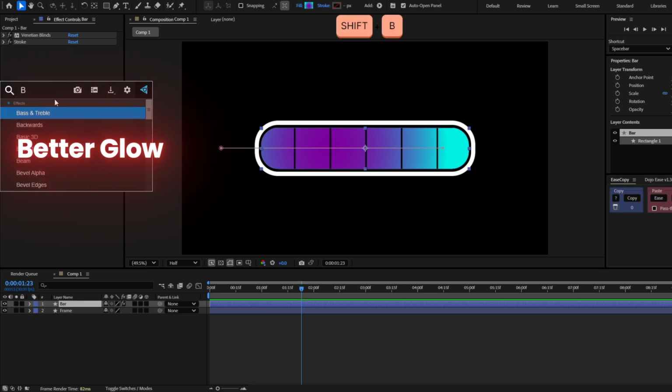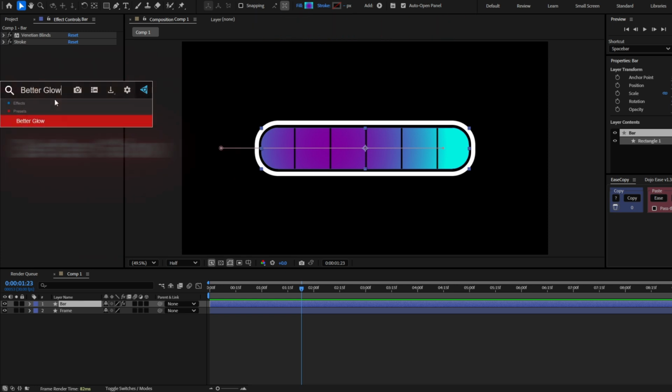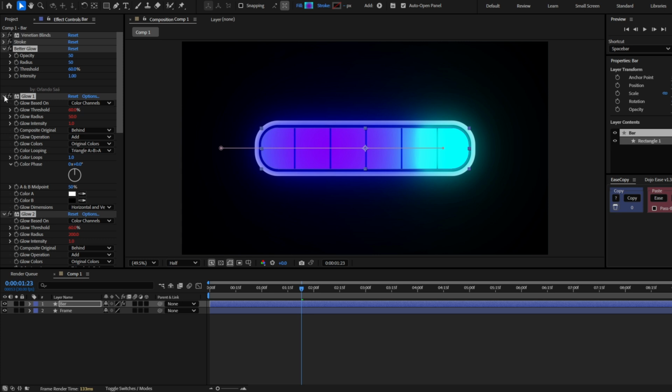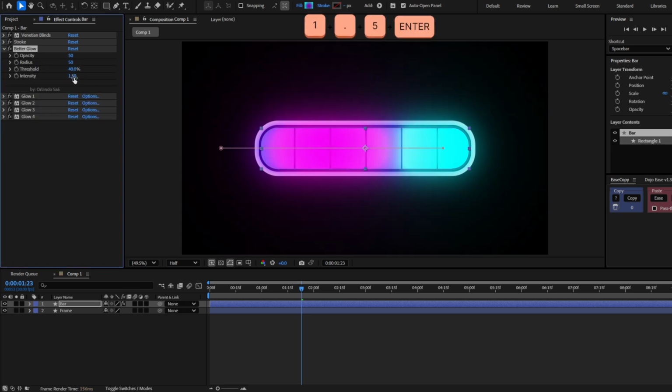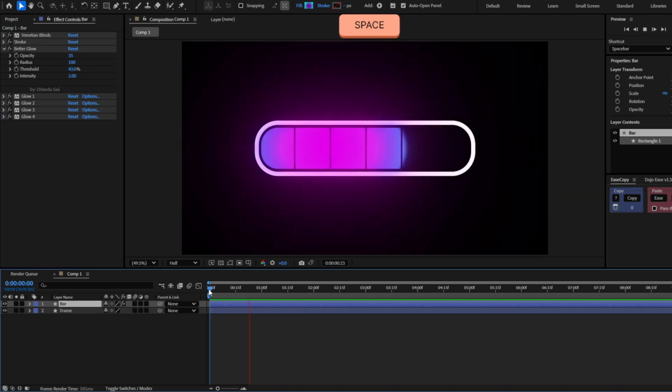And now I'm going to add my preset Better Glow. You can download it in the description. We don't need to see all of this, only this. I'm gonna decrease the threshold, increase the intensity, increase the opacity, and increase the radius. And we will have this.